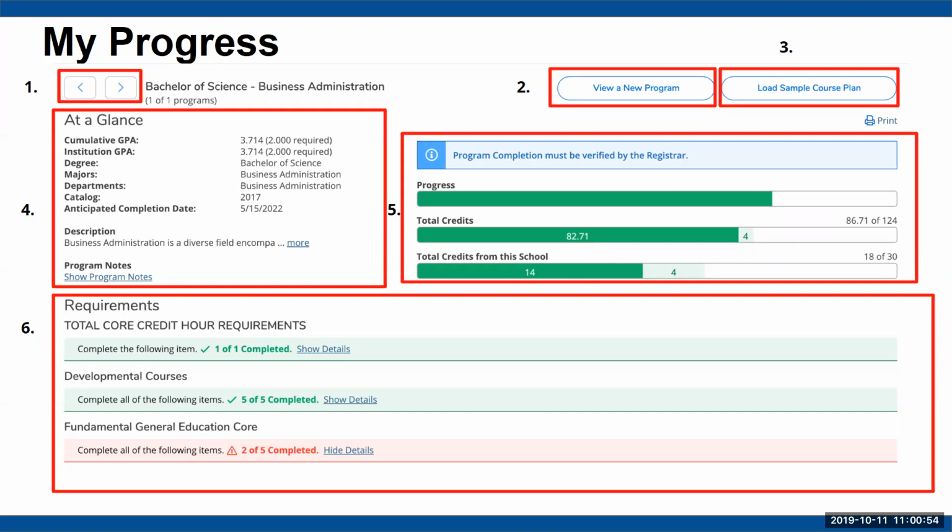Please be aware that the anticipated completion date might be inaccurate, as your graduation date will depend on factors such as how many credit hours you take each trimester, if you are taking break trimesters, and how many transfer credits you brought in that apply to your program.